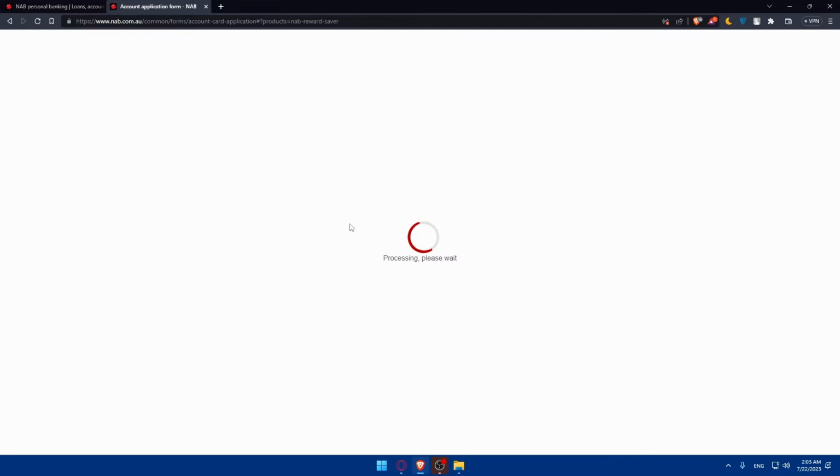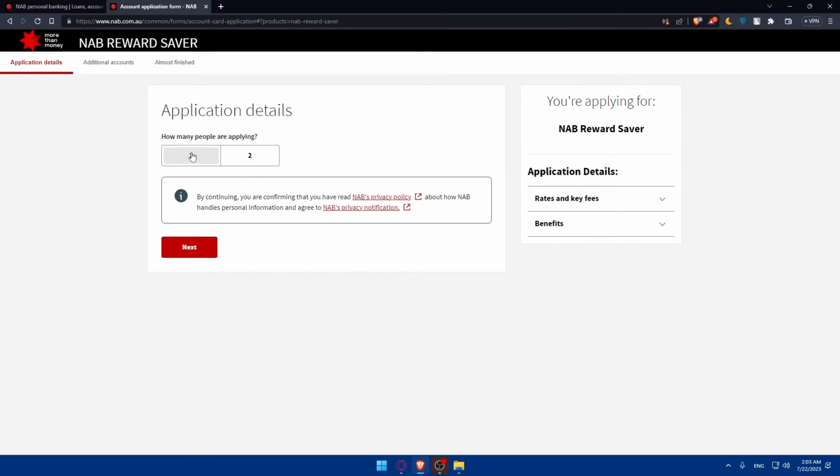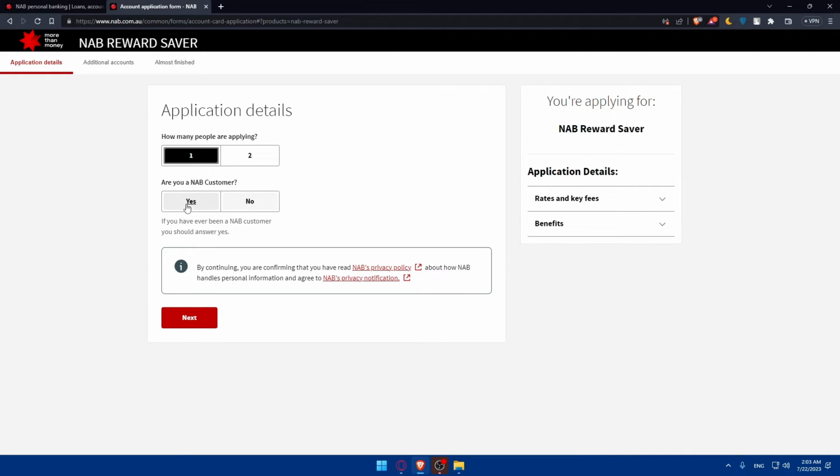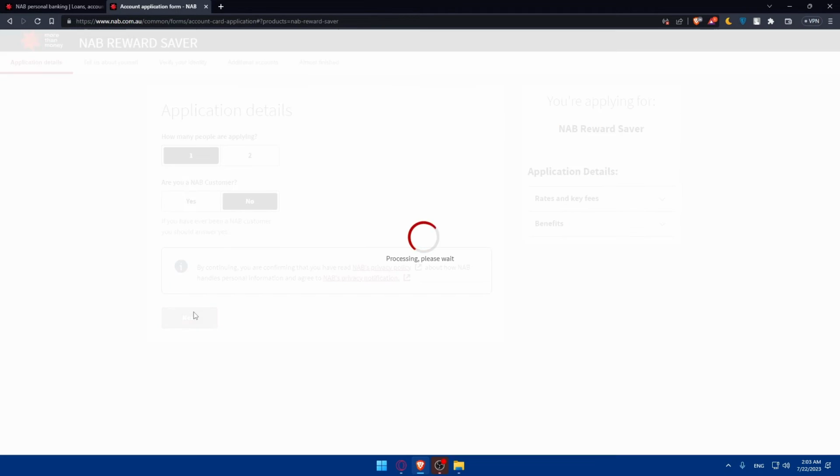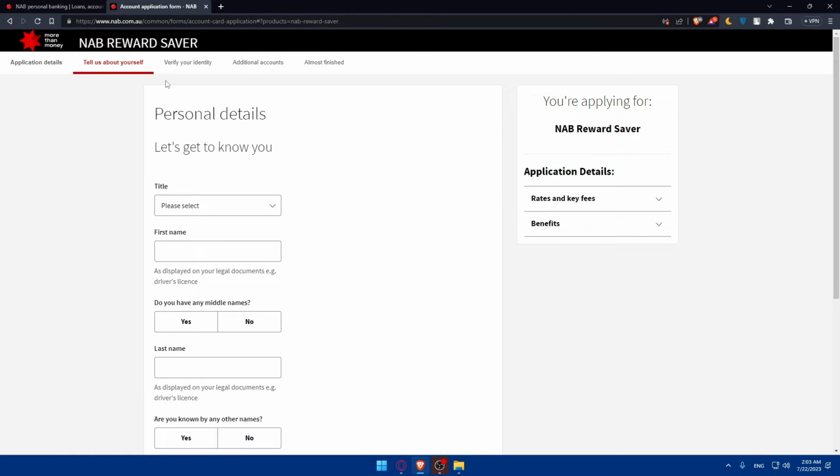This will take you to another page again to apply. How many people are applying? One. NAB customer? No. Click on next, and here you'll have to again provide your personal information, verify your identity, and add any additional account that you want. Of course, if you already have your checking account, you can simply log in to your account instead of adding all that information again, because this will take less time, since you will find everything here filled with your personal information.